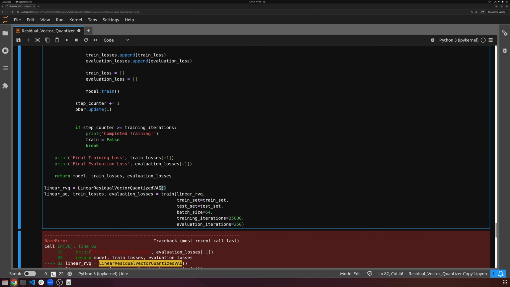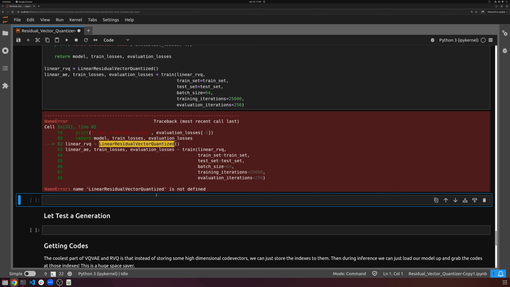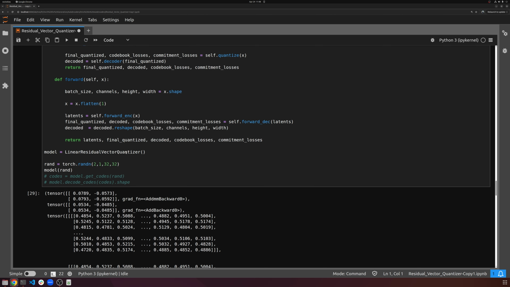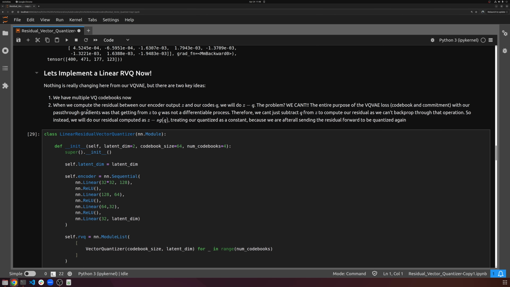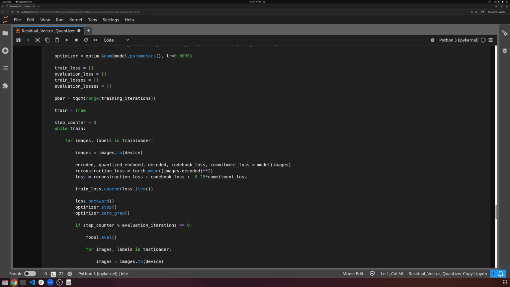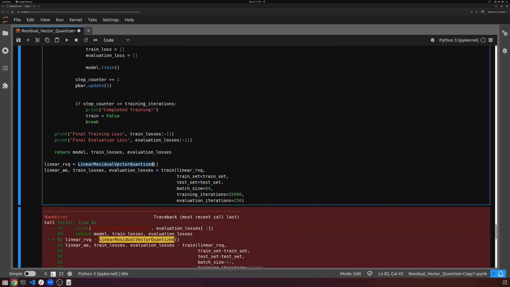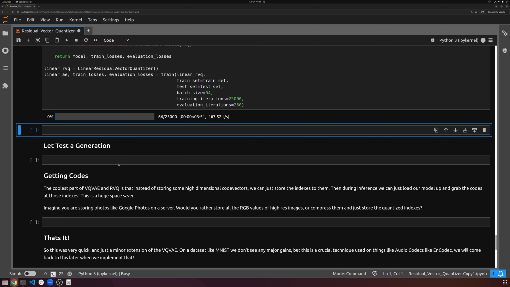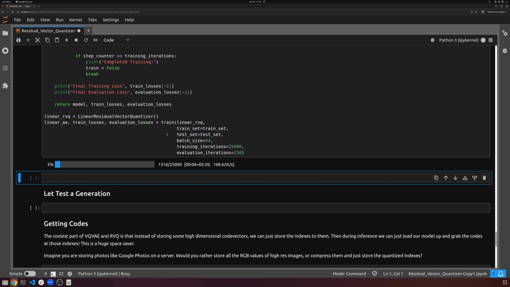And I called this without the VAE. Oh, I guess I called it something completely different. So let's just double check. Linear Residual Vector Quantizer. Maybe I spelled something wrong. It's fine. So we can just pop that in here, and we're good. Residual Vector Quantizer. Okay. So yeah, this can train, and this will be fine.